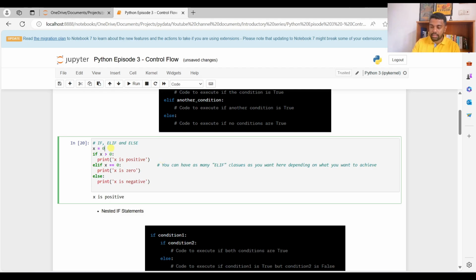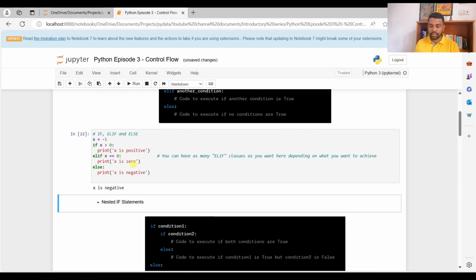Let's set x equal to 0. When we set x equal to 0, it checks this condition that's not met, so it goes to the next condition and then prints x is 0. Let's now change this to -1. Then it will execute this block of code simply because this condition was not met and this condition was not met. Thus, the only thing that is available is to execute this particular block of code.